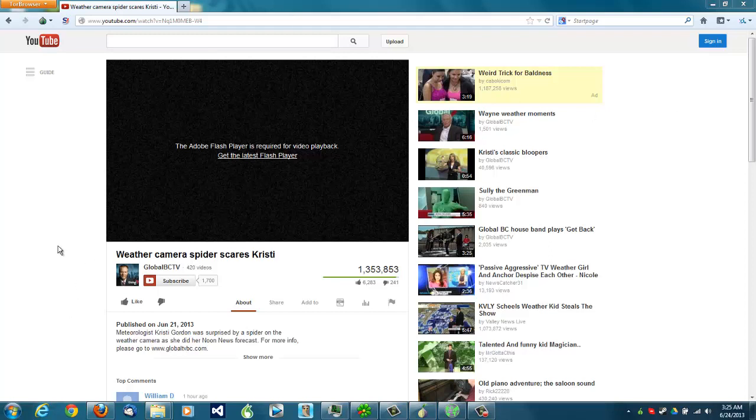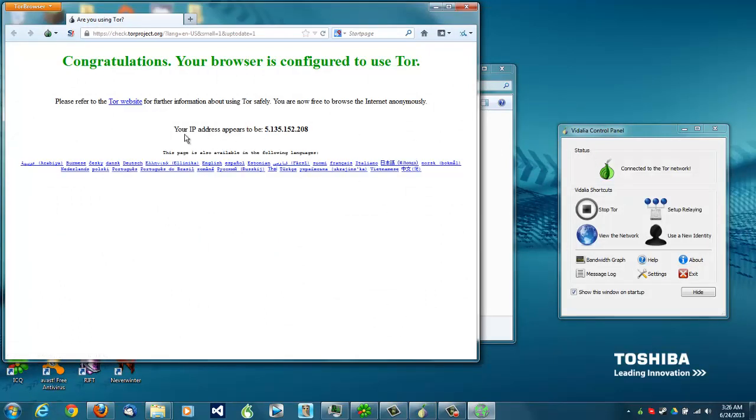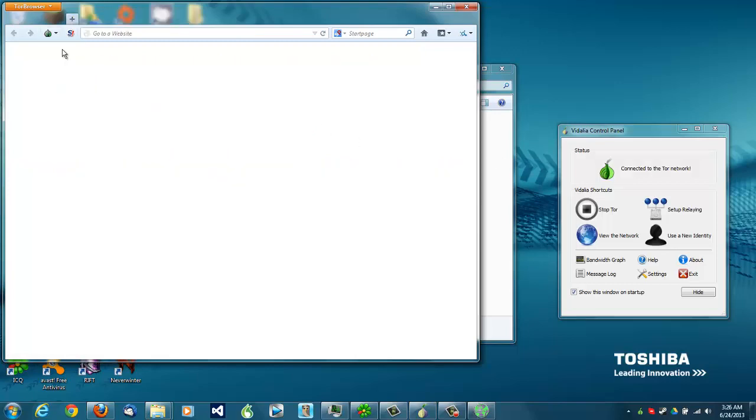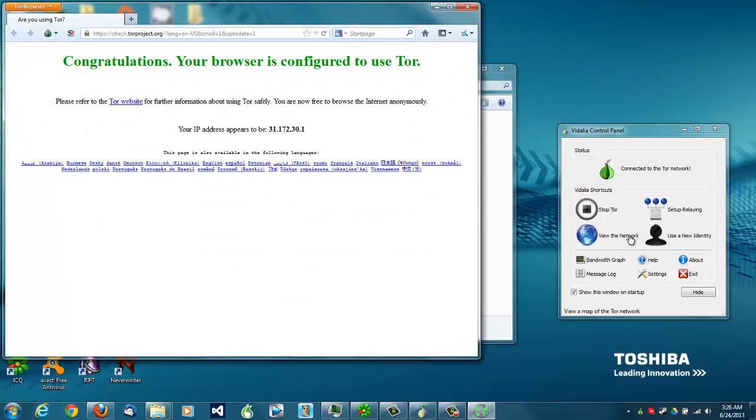And at the same time, sometimes, like if I do my banking, it's a lot easier if I come from the same IP address. Pretty much, I can give myself a new identity. It'll close and reopen for some reason, but it'll connect me to a different IP address. And you see my IP address is different again.